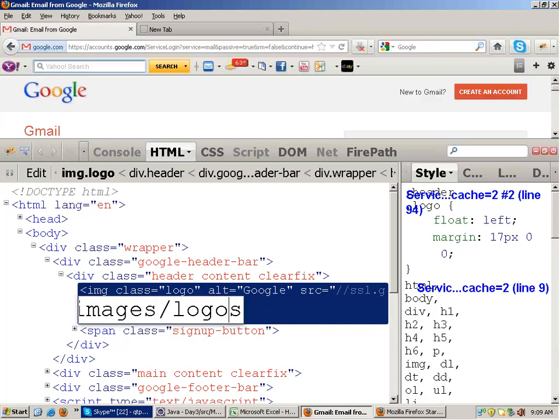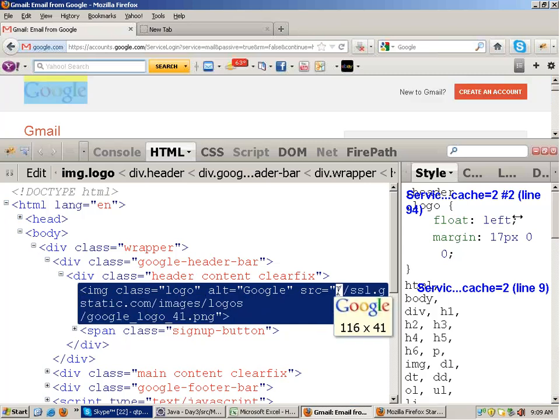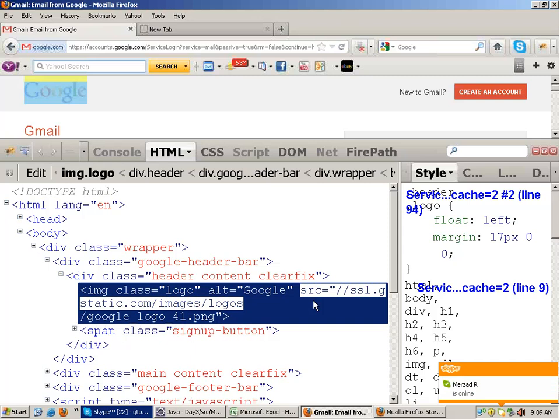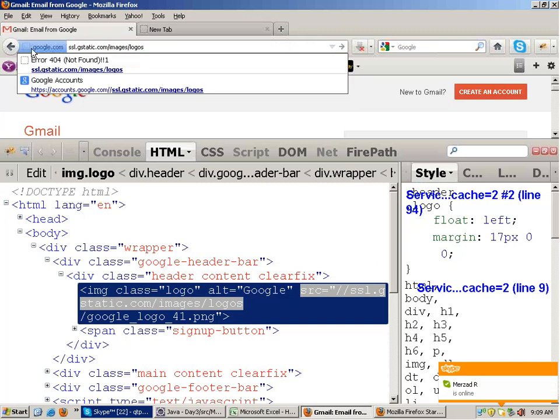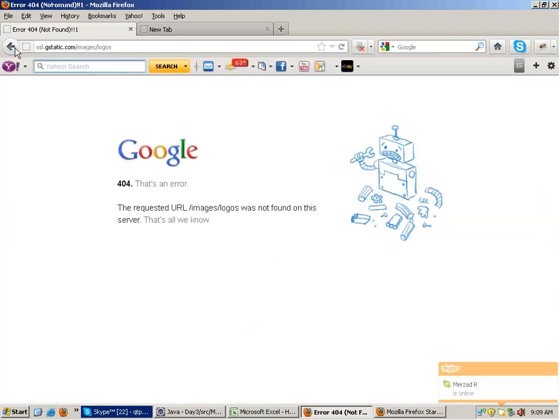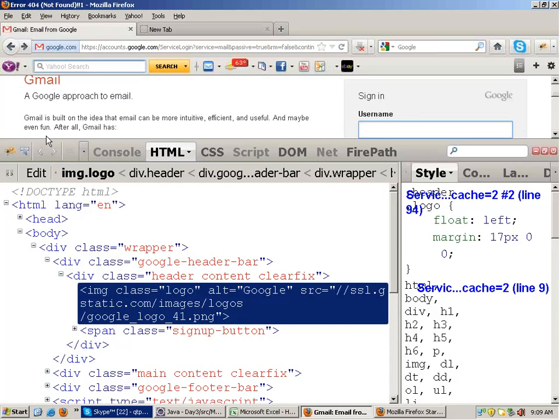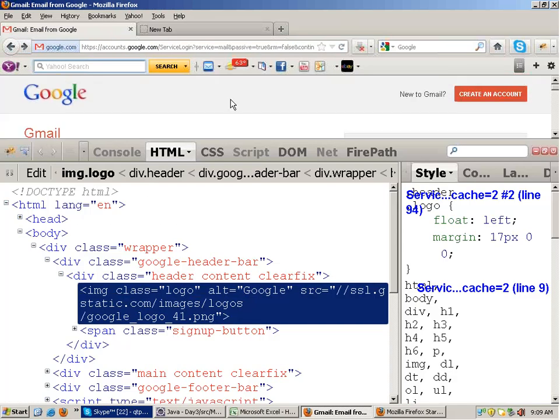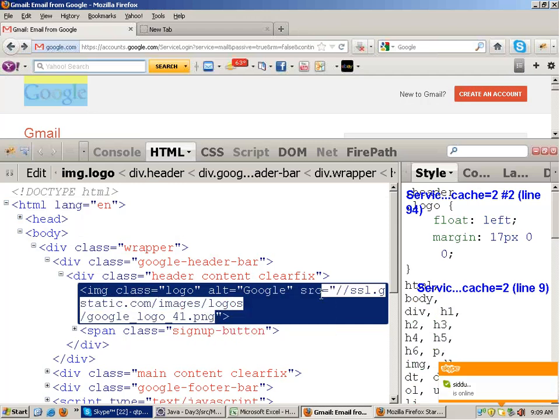Hold on, let me. So this is the URL. Oh, that's a reference URL. That's a relative path, I guess. Why is it not opening? I did not copy the complete one.